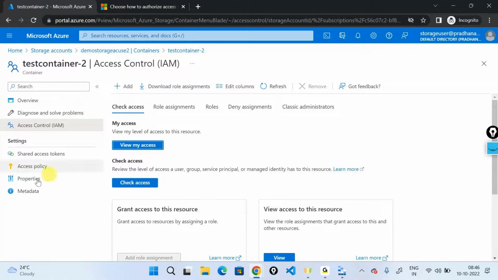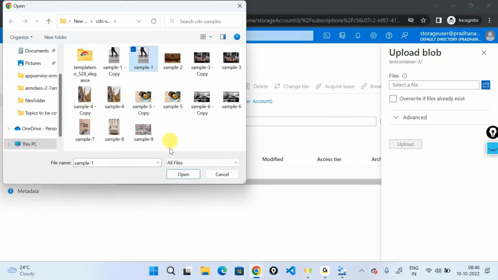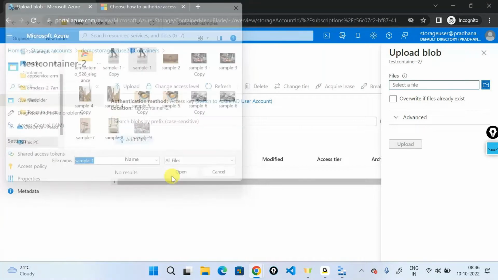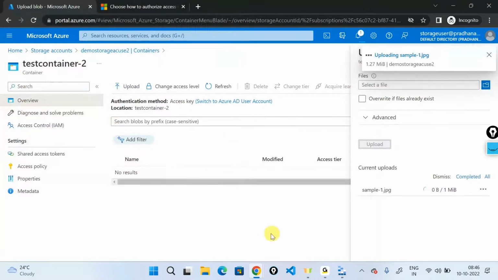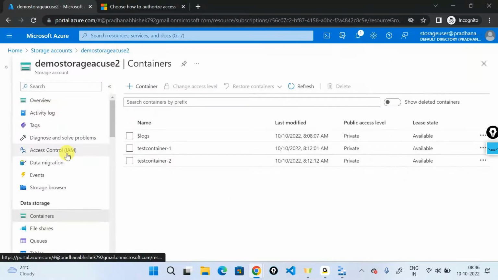Now if I go into this particular container and upload some kind of a file, it will still allow me to do that. Reason being, I am a contributor at this level. It will still allow me to go ahead on both containers. Reason being, the access that I have is coming from the storage account, not the containers.